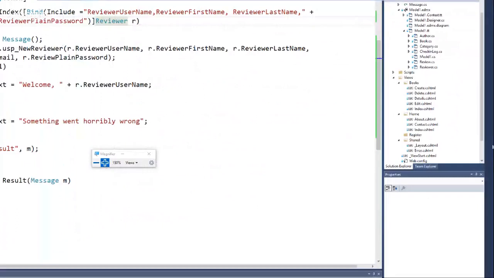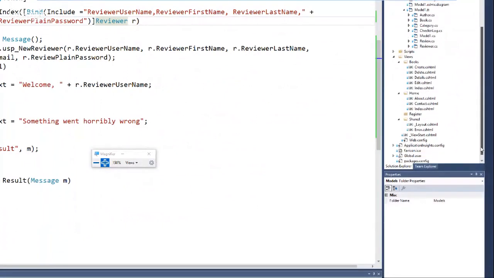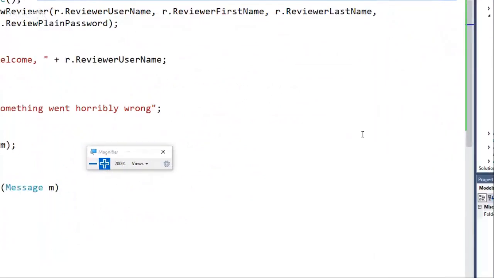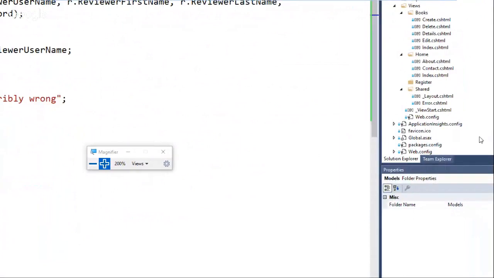So notice that down here under register, in views. So I'm going to 200, so it's a little clearer. So we have a folder. There's nothing in this folder yet. We're actually only going to add one form. We're going to add the index, and then we're going to add the result form down under shared.